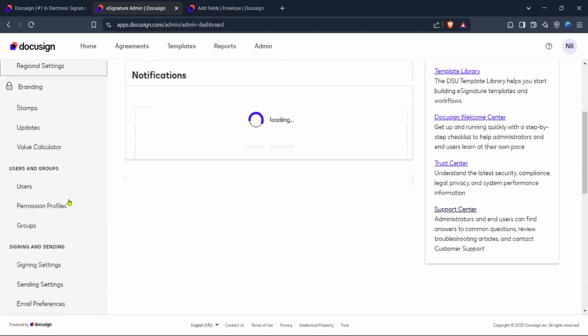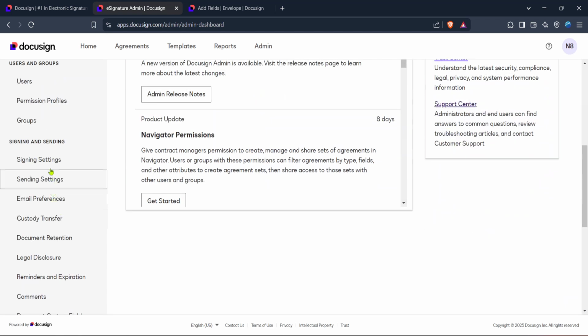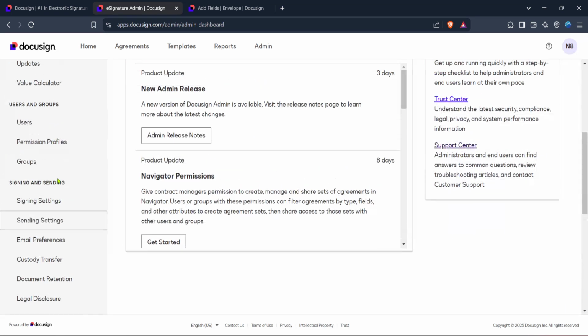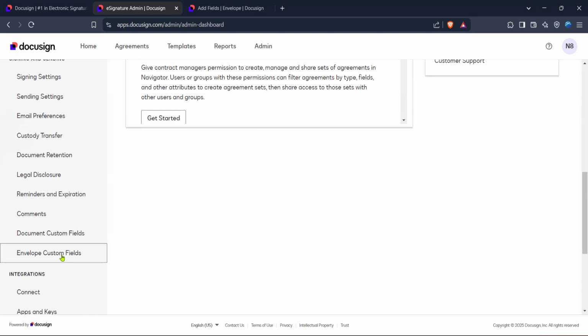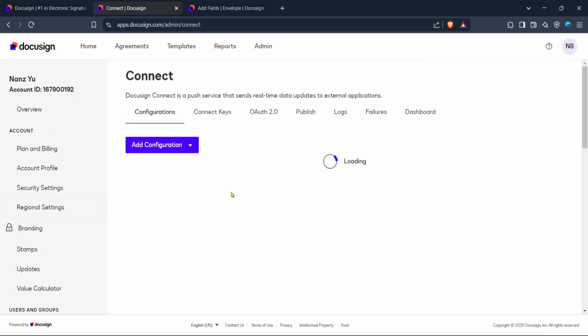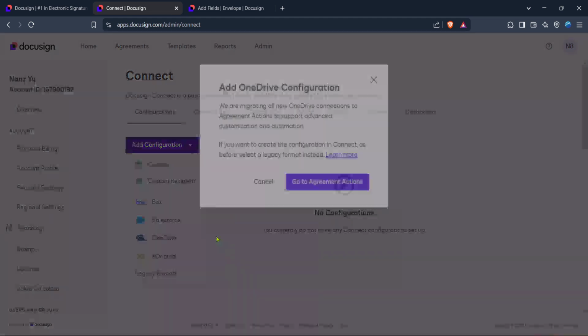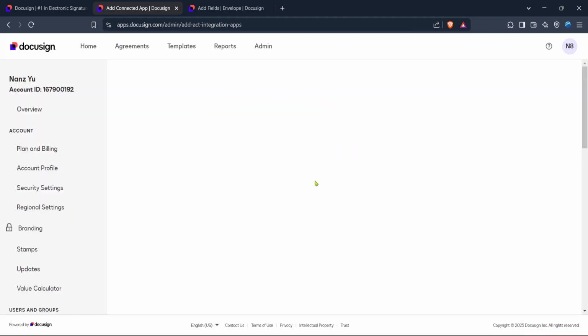In the Add Configuration menu, you'll find OneDrive as an option. Go ahead and click on OneDrive. This step is essential in telling DocuSign that you want to connect to this specific application. Depending on your permissions and existing configurations, you might need to perform some additional steps, such as authentication, to ensure your accounts can sync smoothly.